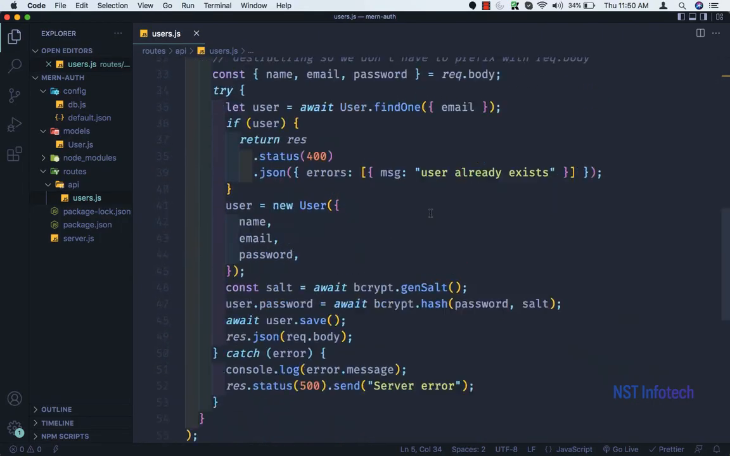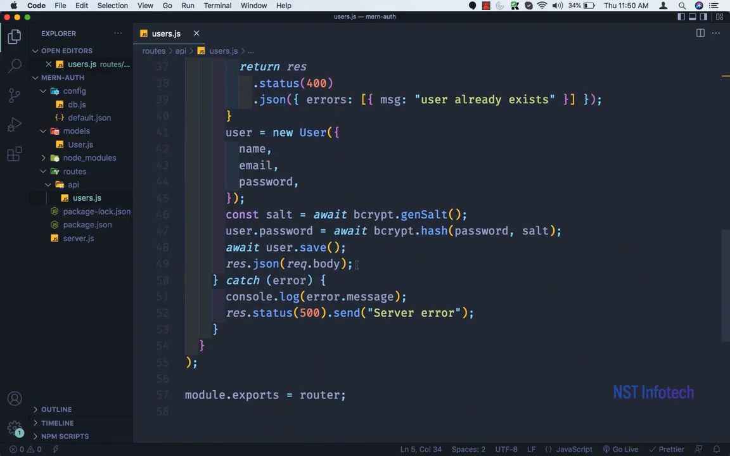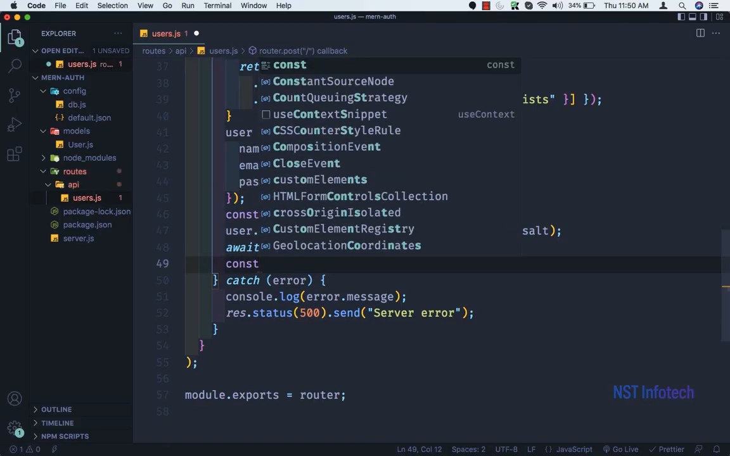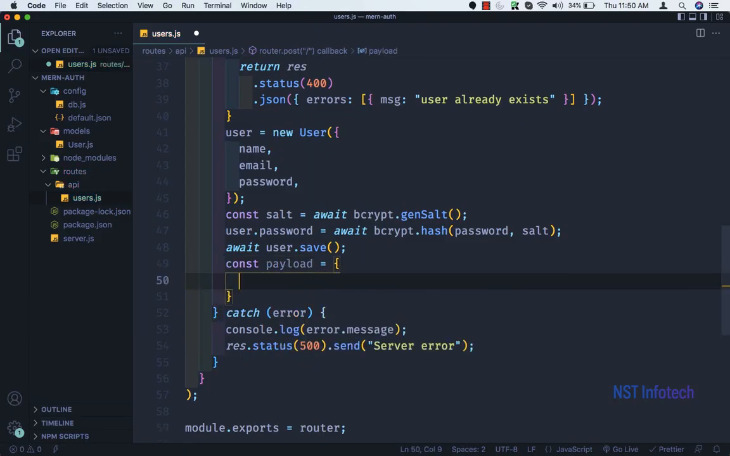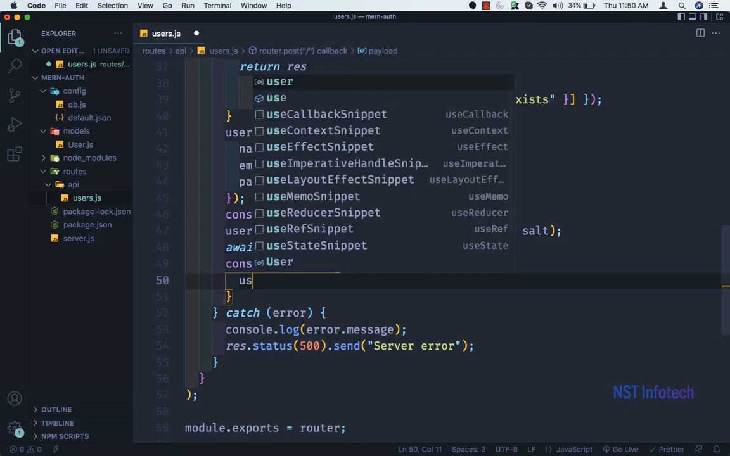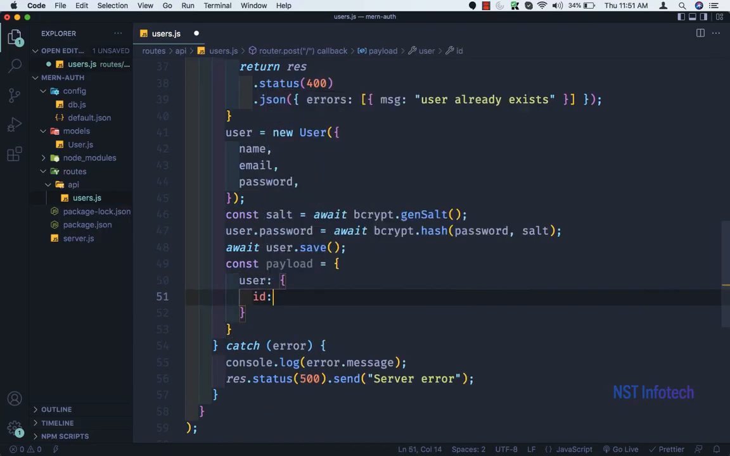So let's scroll down, and once we save the user, let's remove this line. We don't require this. And here I'll just take a variable, const payload, that is equal to an object, and that object will be user, and the user object will have id, which is going to be user.id. Let's save this. So this is a user object with a user ID. The reason we can use user.id and not user._id is because we are using Mongoose, and Mongoose abstracts the underscore ID away from us. So that's our payload. That's the user ID.